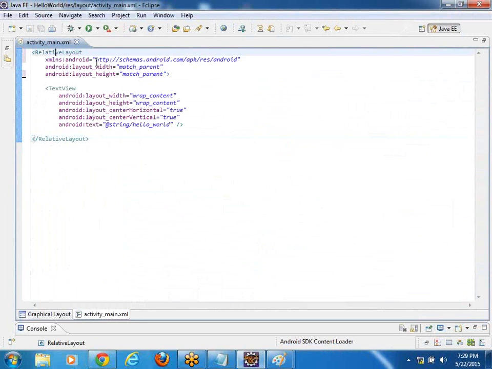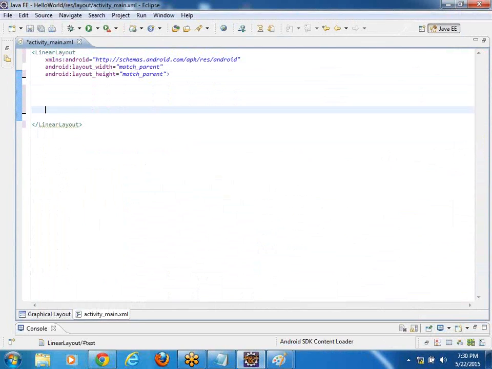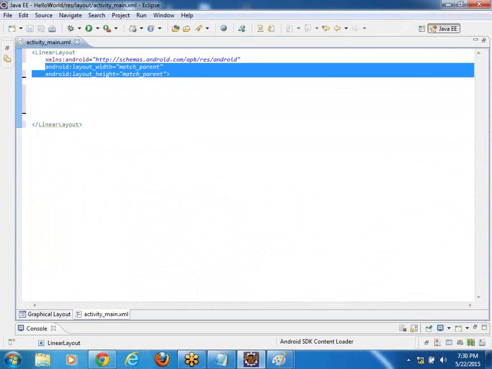So here, what is the UI group we are taking? Linear layout. You know XML rules, right? An XML file should contain only one root element. So what is the root element here? Linear layout. Okay. So here we created a UI group. I'll explain what match parent and wrap content are.